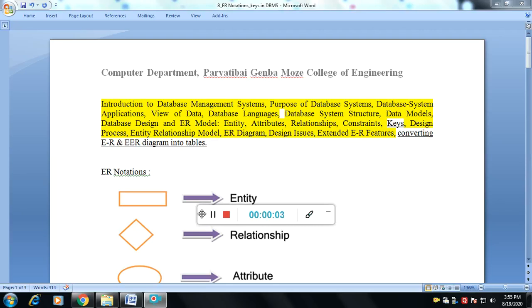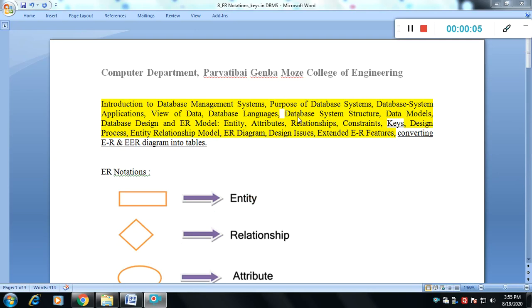Hello everyone. In today's lecture, we will understand the next point: the concept related to keys. What exactly is the use of a key in a database management system? Then, how do we convert the ER diagram, or extended ER diagram, into tables in a database? These are the two points.